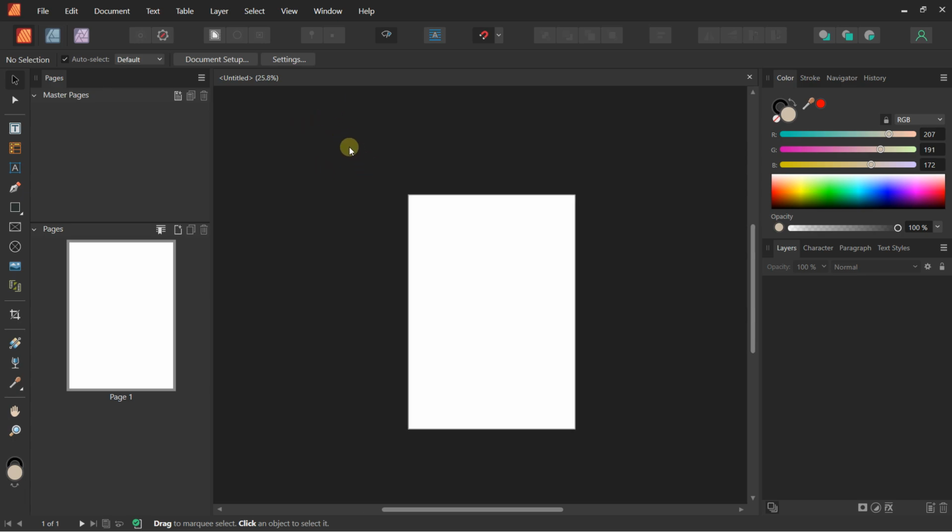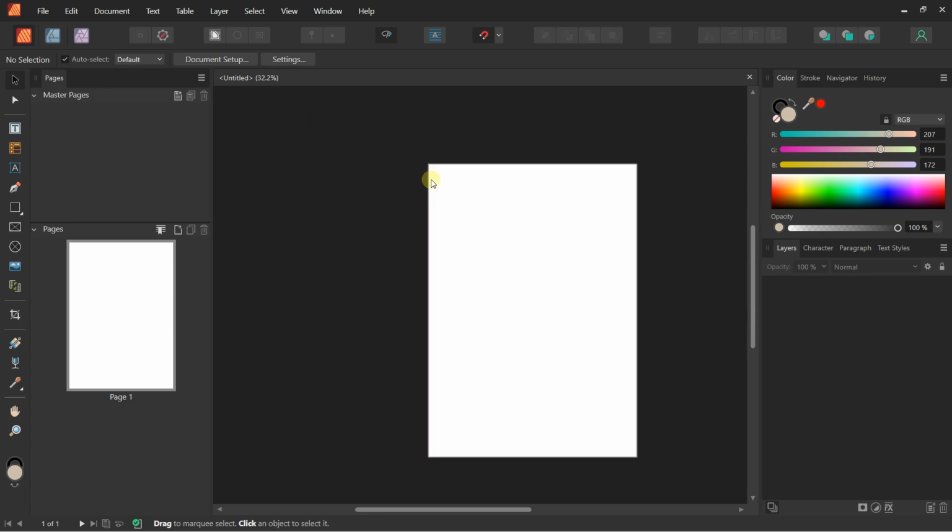So let's start to do this. So here I have one page on this area, and first thing to do is just take a look at how the different windows are. So here we have different types of elements. It is classical, you can work with file, edit, document, text, table, layer, select, view, window, and help. And when you go on this area, you have another type of toolbar. So this is the first toolbar that you can see.